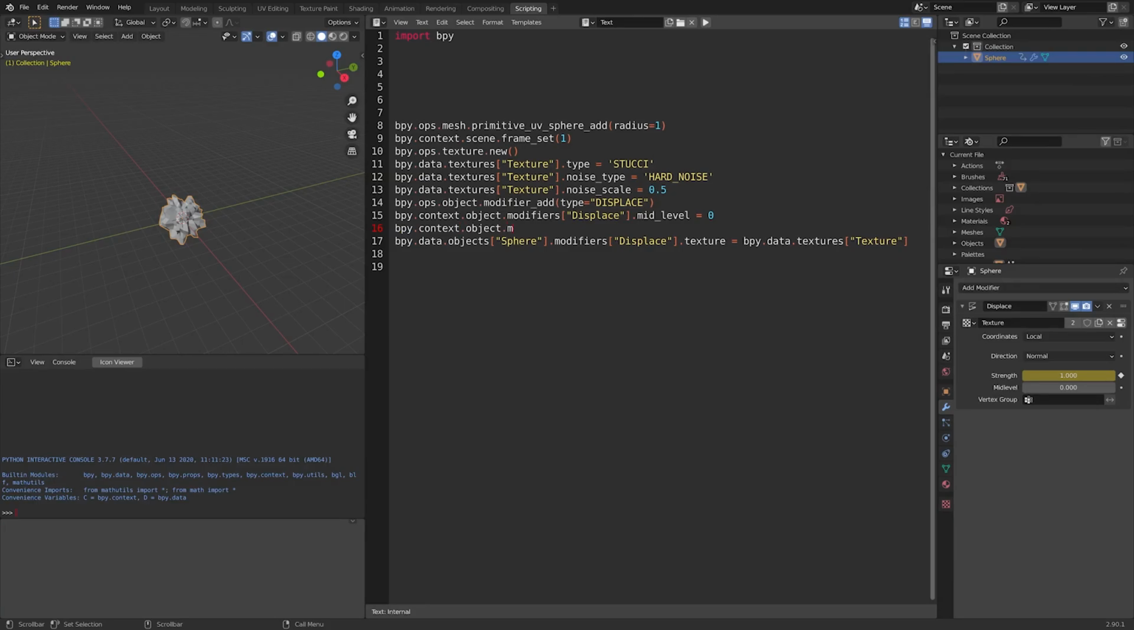So bpy.context.object.modifiers. We're going to refer to the displacement modifier, and then dot keyframe, so that we can set the keyframe, and we're going to insert it into the strength value, and do that at frame 1. And next, we're going to add the materials.